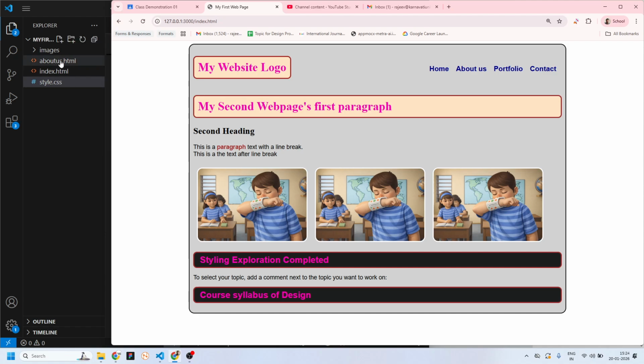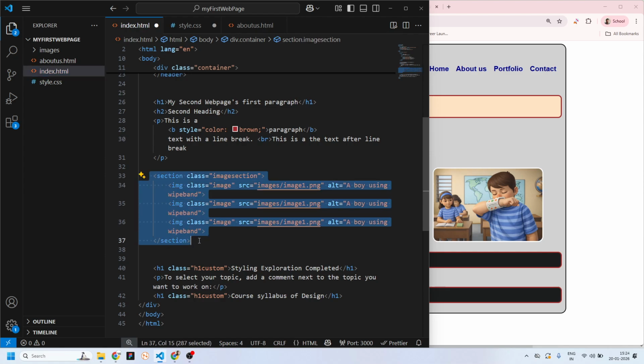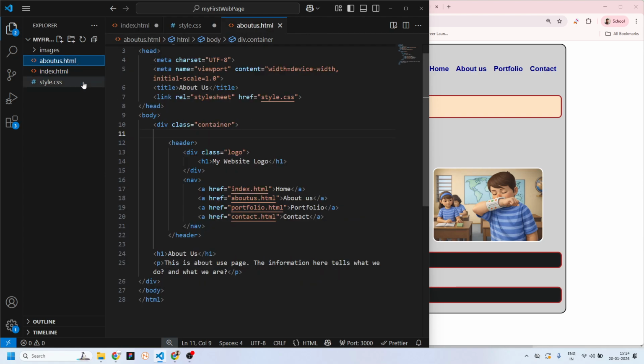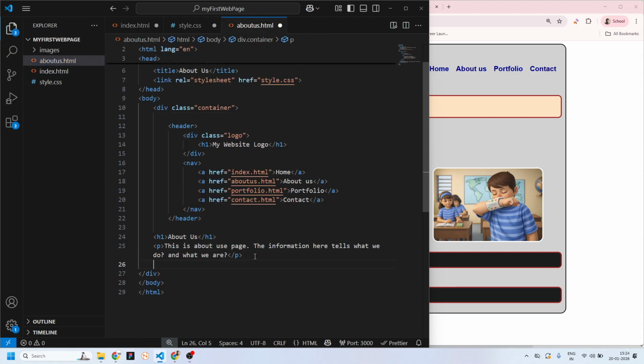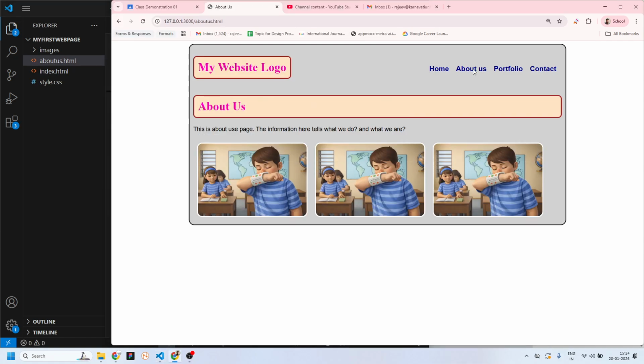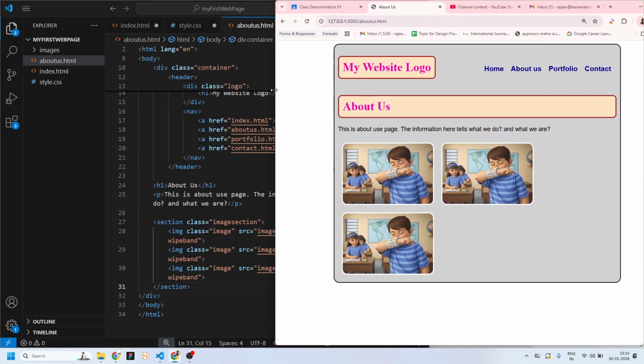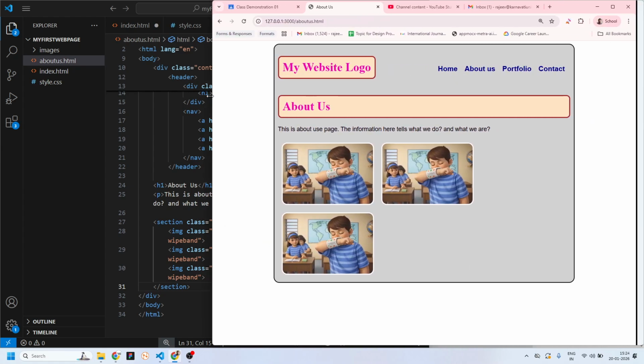The only changes I have done is here. Now I have this section. The amazing part is, I can simply copy this line of code, go to the about us page and include it here. And it will be there, behaving exactly how it is behaving in the index file. That's the beauty. ठीक है?